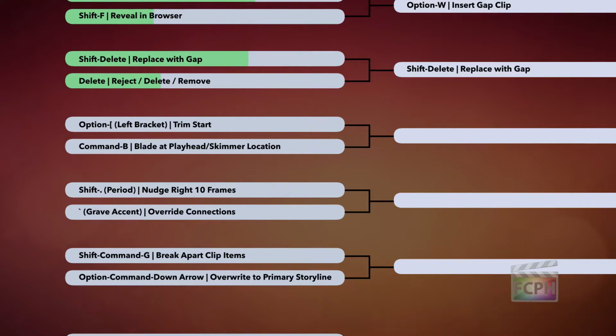Moving on down, we have Option Left Bracket, which got overwhelmingly beat by Command B to blade at the playhead or skimmer location. So this one, I think so far with all of our shortcuts, let's see, what did this one get? Command B got 73% of the votes. I think that's the most we've had so far here. So Command B moves on to the second round.